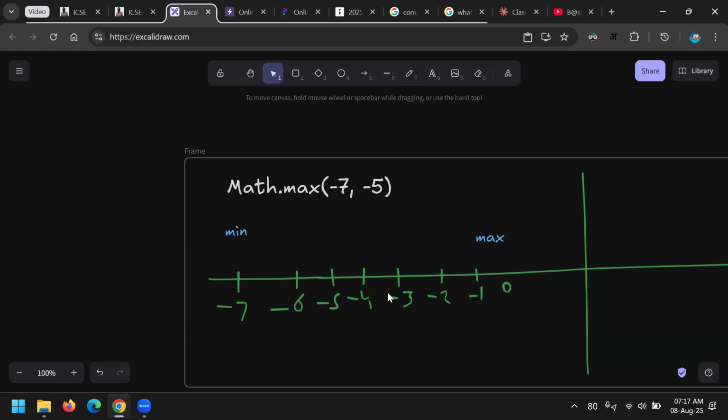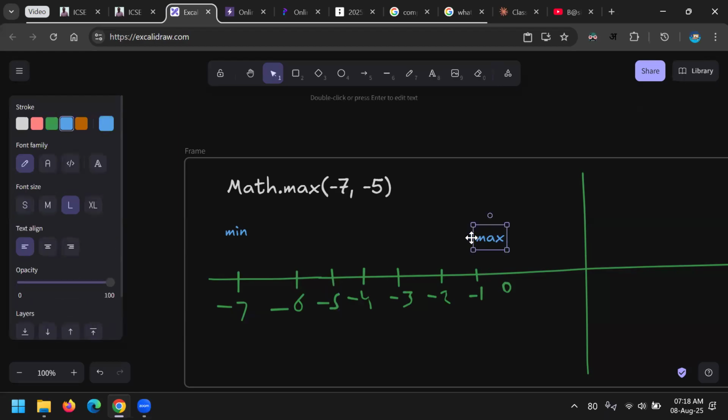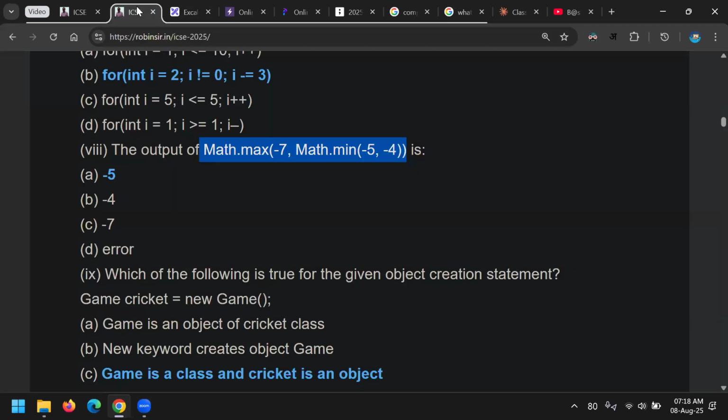Now in minus 7 and minus 5, which one is at max side? Max side will be minus 5. So the answer will be minus 5. Okay.